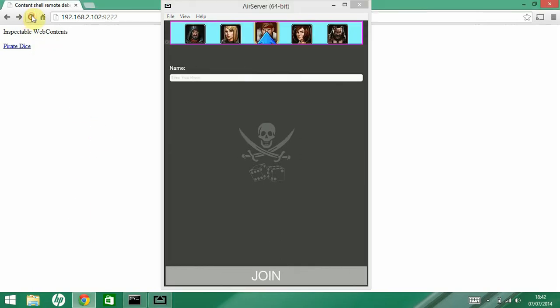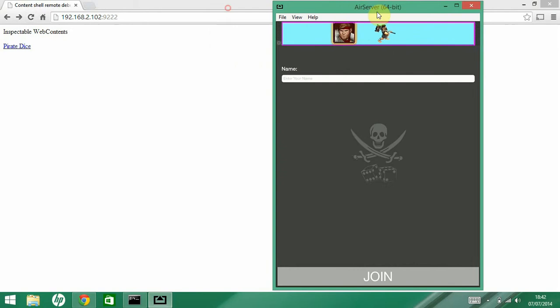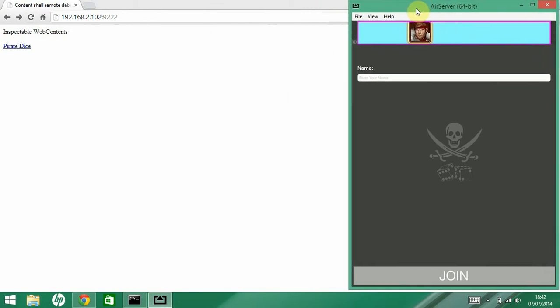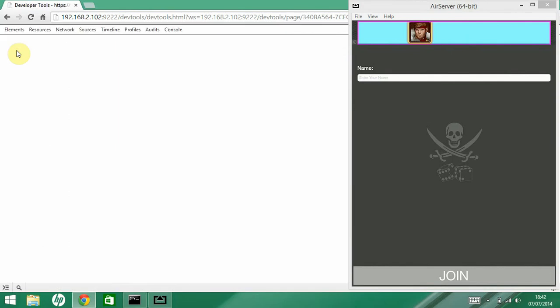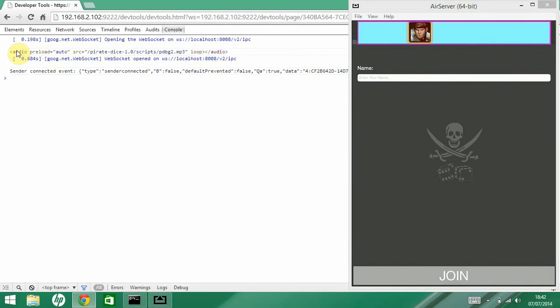On the Chromecast tab, if I refresh it, you can now see that it's gone to Pirate Dice here, which is the title tag from the receiver app. If I click through to here, I basically get the standard Chrome developer tools. The console here I find the most useful.